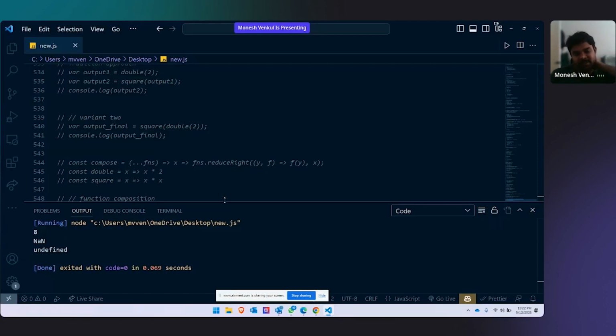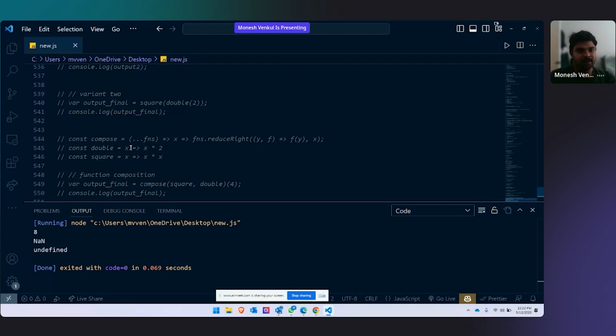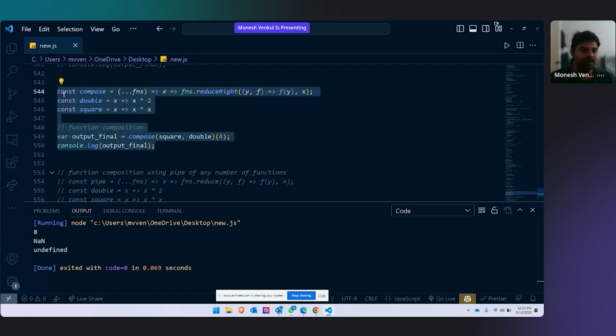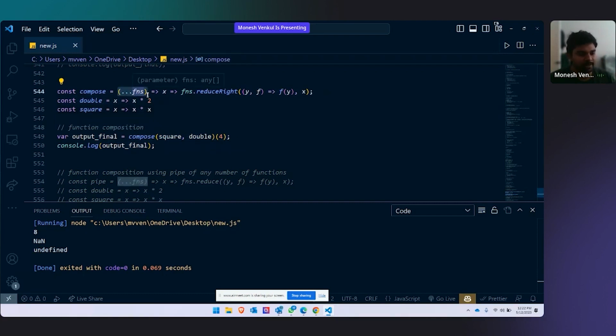Compose is nothing but the same, like one function's output will be given to another function's input. For compose, we use this fns, which is used to take many number of functions, and the first parameter will always be given here. The first parameter, like 4, will be there, right? 4 is nothing but your x. This is your first parameter. Now fns dot reduceRight (y, f) gives f of (y, x).